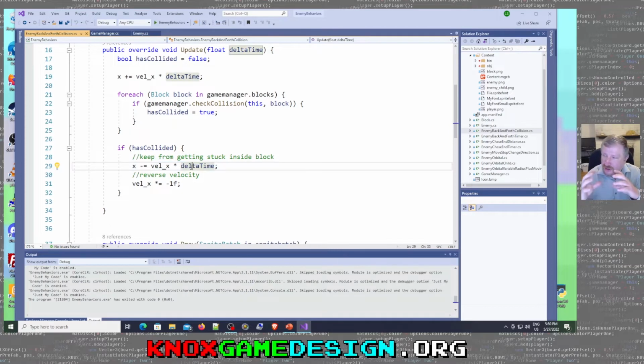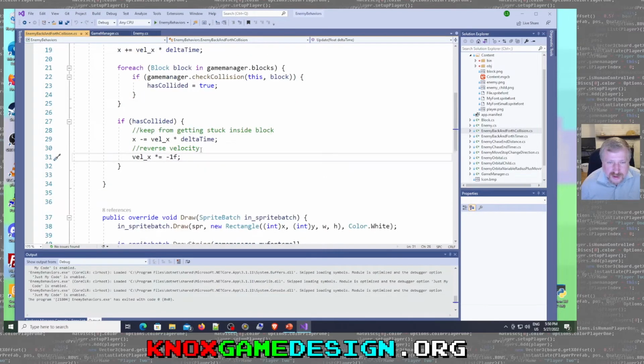You could push the enemy right next to the block, or you could move it to the previous position before it went into the block, which is what I'm doing here, is just moving it to the previous position where it was at, just to ensure that we're not getting anything stuck inside of a block. But usually if this thing's moving at 60 frames or 30 frames a second, you're not really even going to notice that, whether it's right next to the block or not, unless it moves all the way up and stops, which isn't happening in this case.